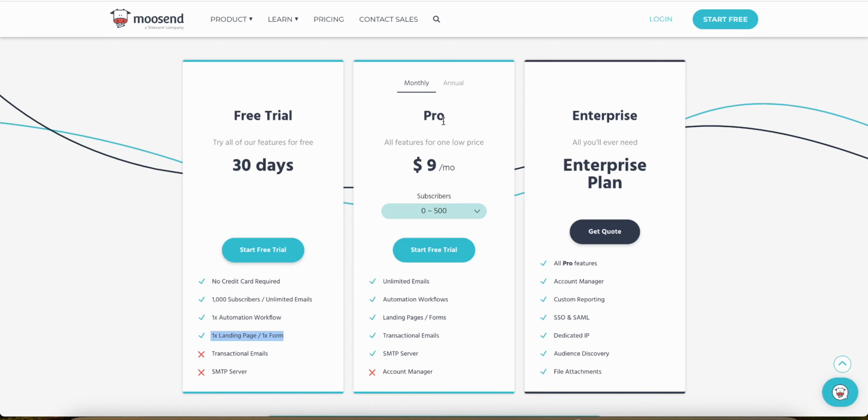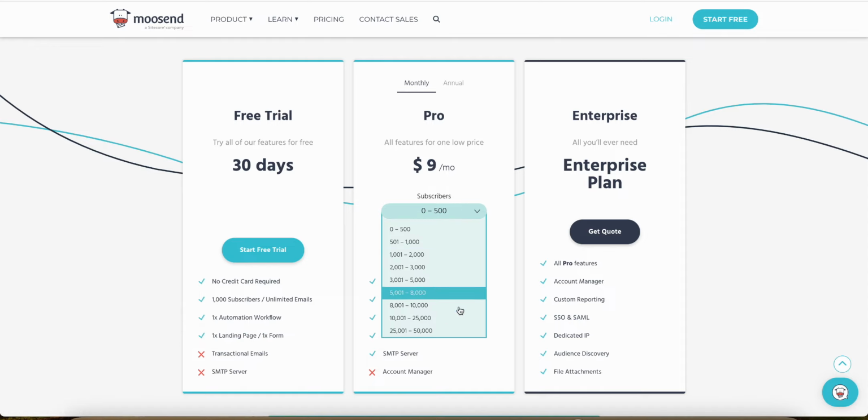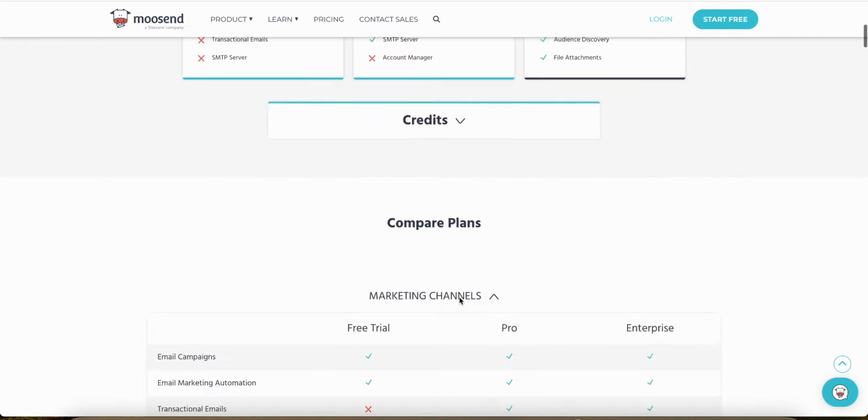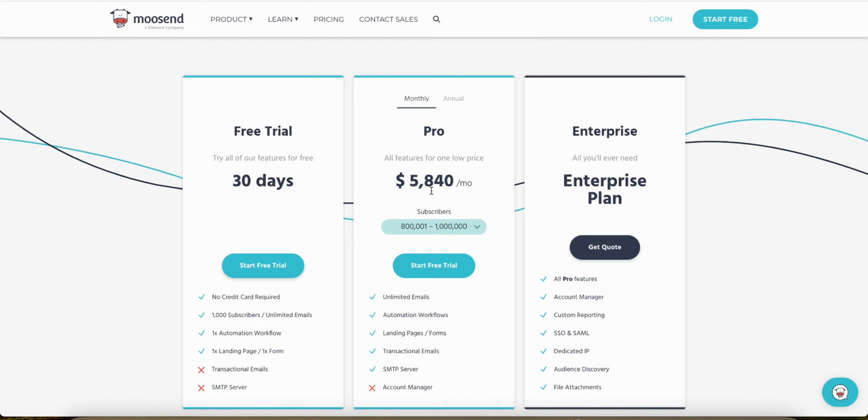Now they also offer the Pro and the Enterprise plan, and there's an annual and monthly option. So if you pay annually, then it's significantly cheaper. And based on your number of subscribers, the pricing is going to change, going all the way up to $5,800 a month if you have between 800,000 and 1,000,000 subscribers. Now, if this number sounds like a lot, I can assure you if you have 800,000 to 1,000,000 subscribers that you're emailing, you're probably making way, way more money than this. You could easily be making $50,000 or $100,000 a month in profit. So 5,800 a month wouldn't even faze you.